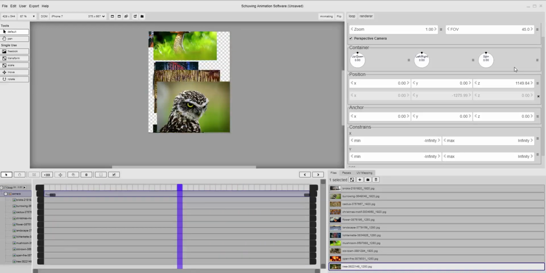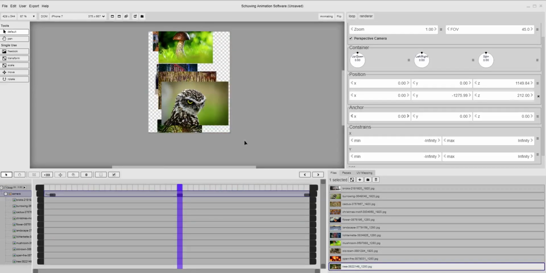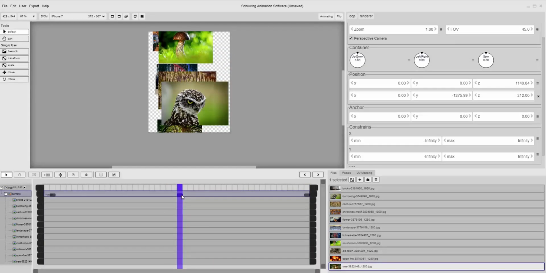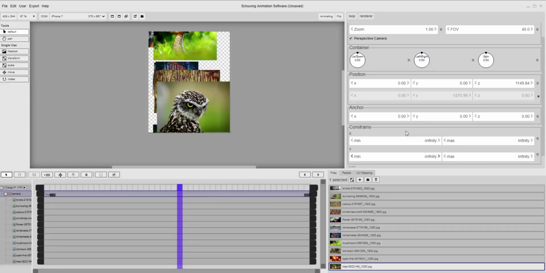So if I accidentally moved it here, that doesn't make a whole lot of sense. Now it's going to go back and forward. And if I want to remove this, I can just right-click and remove this animation point here.